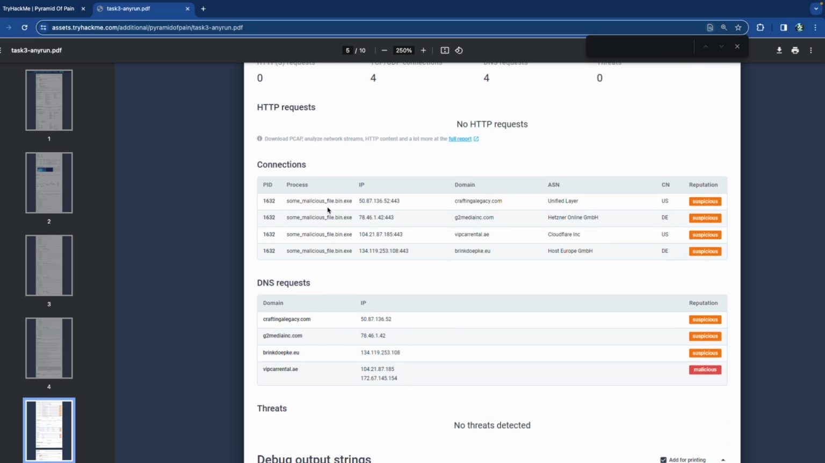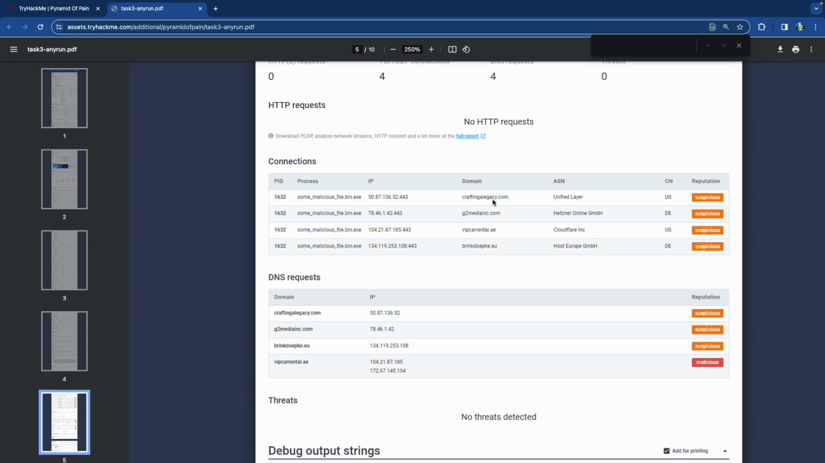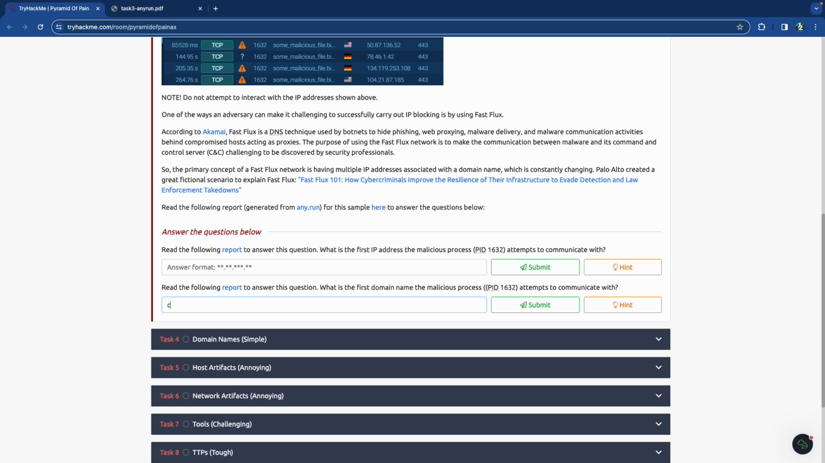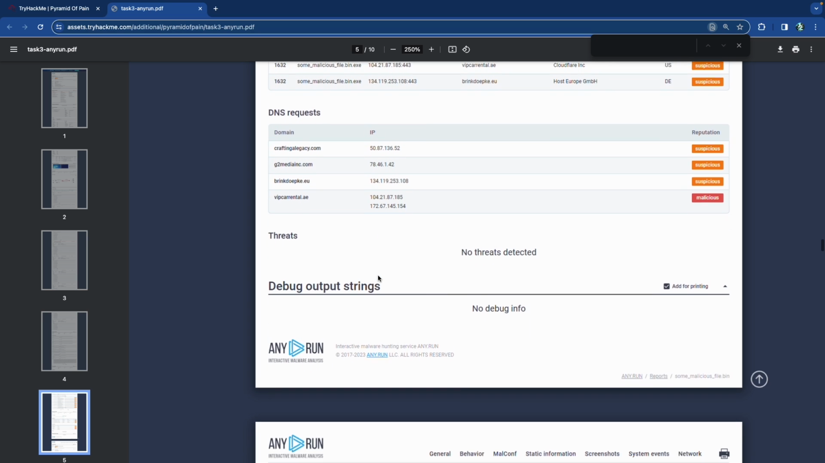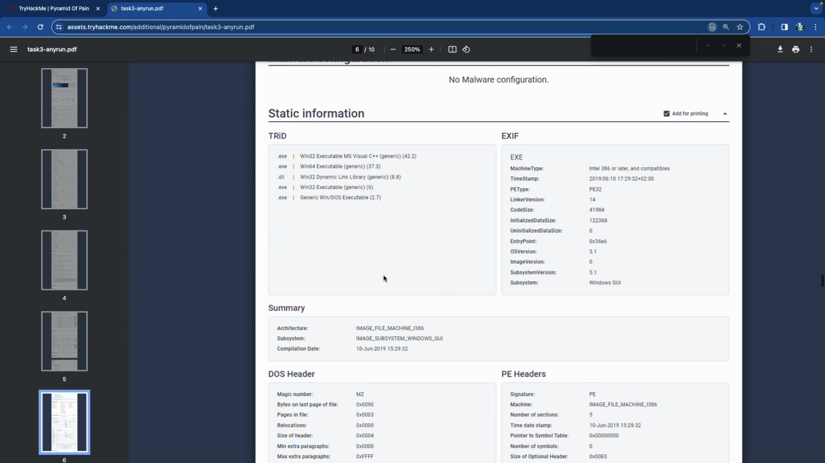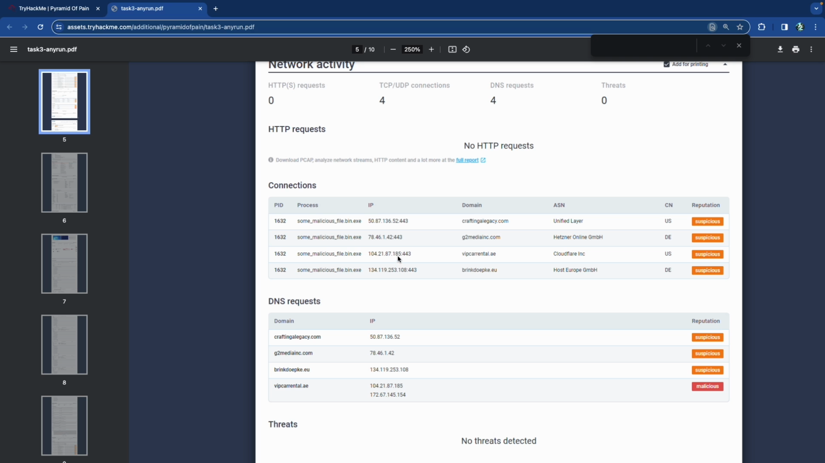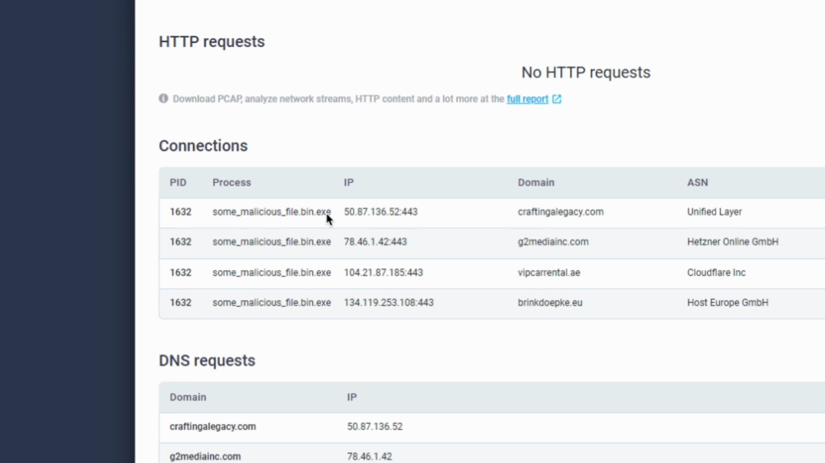Okay, 1632. First domain would probably be, what is it? craftingalegacy.com. So let's see if that's right. craftingalegacy.com. That is right. Okay, so what is the first IP address that it tried to mess with? These are DNS requests, general info, indicators, behavior, activities, malware configuration, static. Oh, I can't believe I missed this, but this is it. So this should be the same thing. That's the domain name, and this should be the IP address.